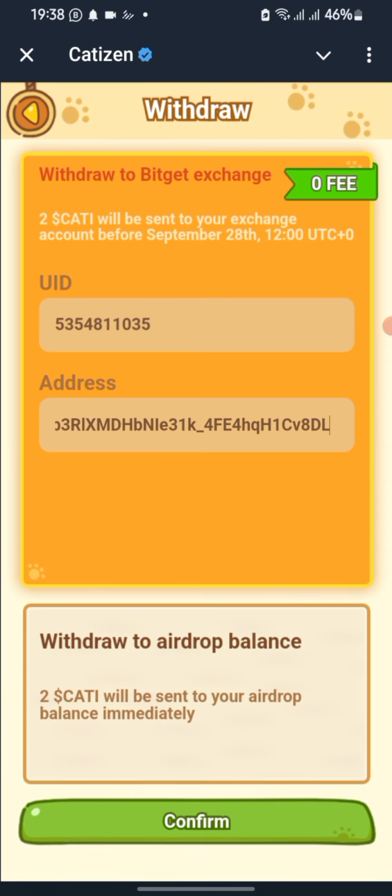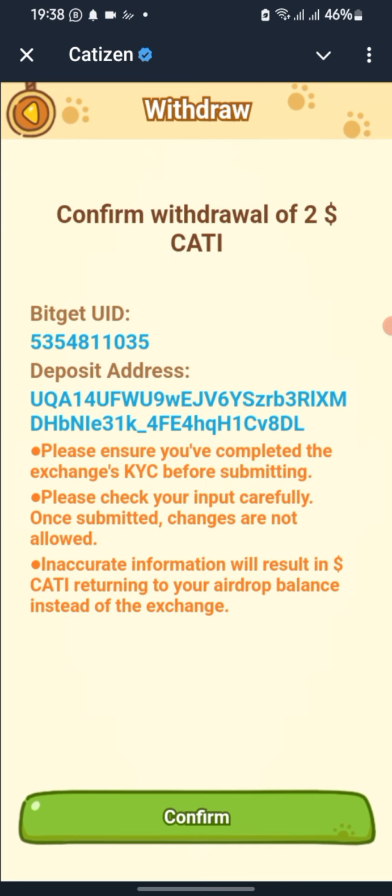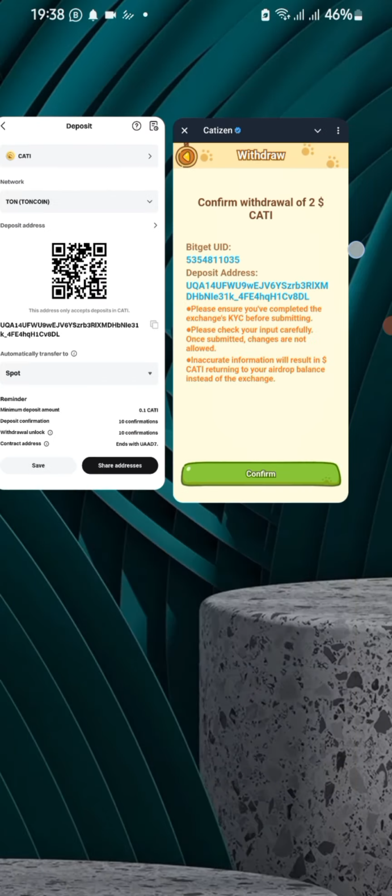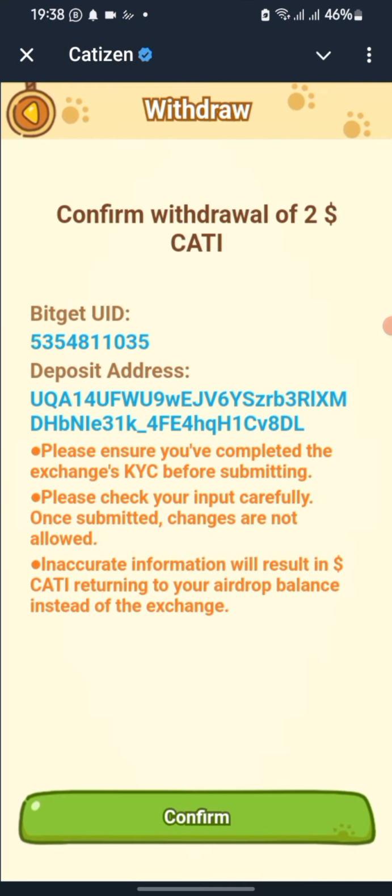Withdrawals to Bitget exchange: CATI will be sent to your exchange account before September 28, 12 o'clock UTC. So I'm going to confirm it. You can see now the Bitget UID and deposit address. Let me make sure that mine is correct. Okay, it's the same thing. I'm going to click on confirm.